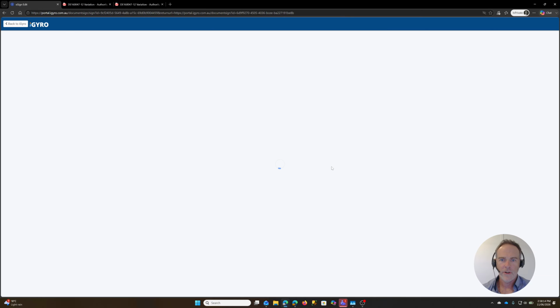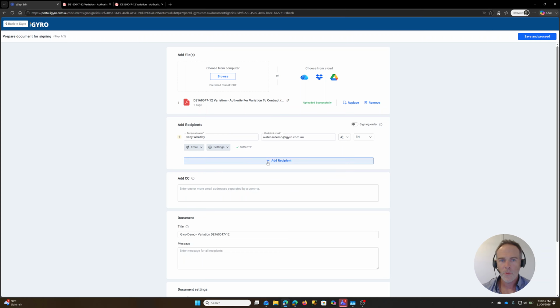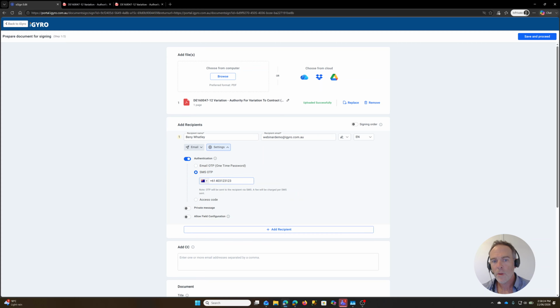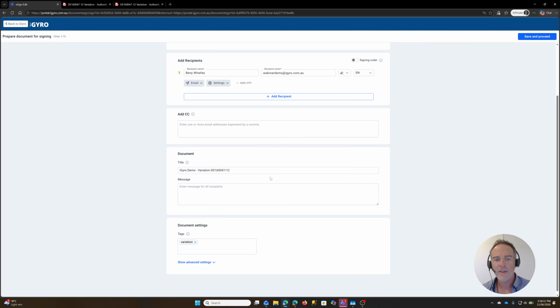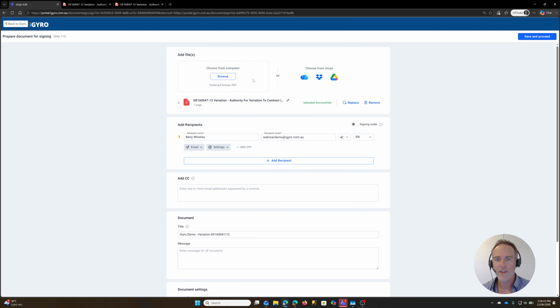It'll open up the iGyro eSign, and you'll notice it's automatically brought the client details in, attached the right variation document. That client's email plus their phone number is there ready to go, ready for the SMS one-time PIN. And it's also filled out the title details and everything else for that variation as well. The only thing left for you to do is click on Save and Proceed at the top right.